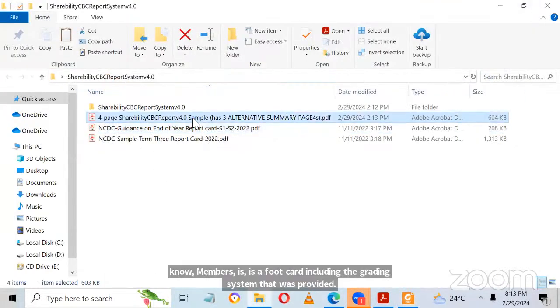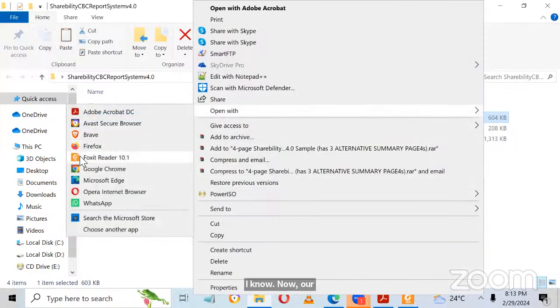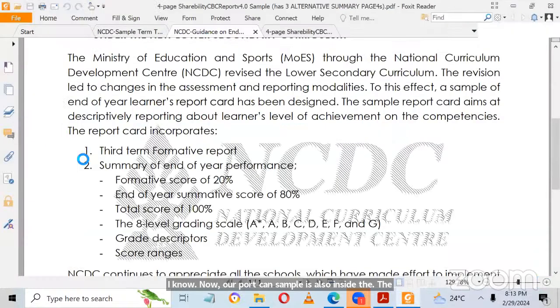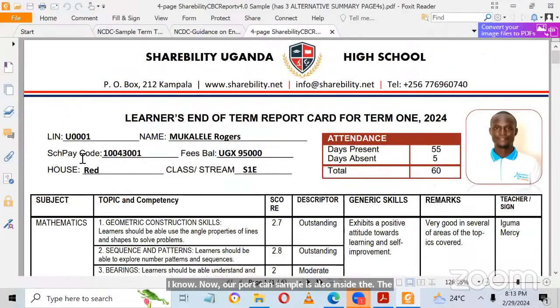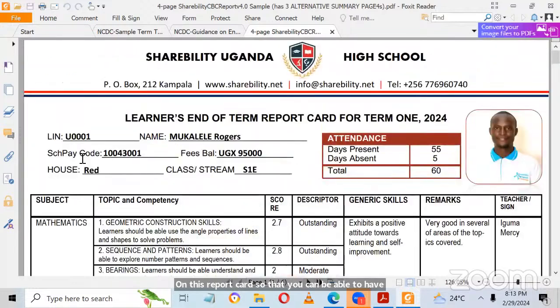Now, our report card sample is also inside the zip folder. The report card sample shows what we have managed to do, how we have managed to condense and reorganize information on this report card so that you can have a simple report card. So we have it like this.